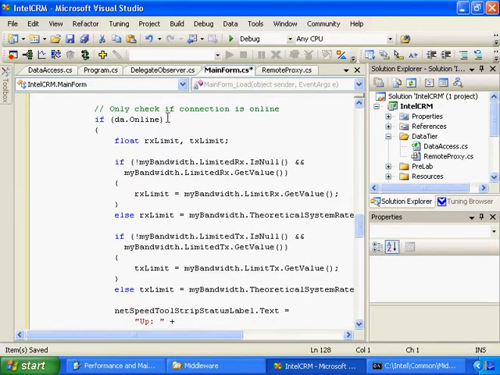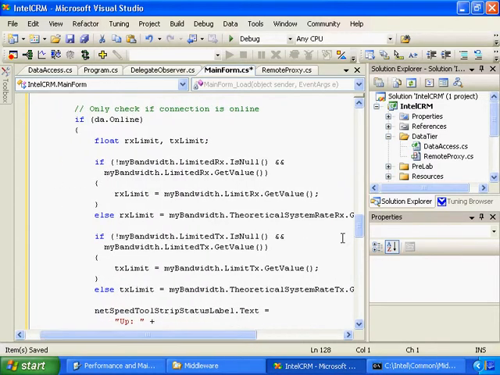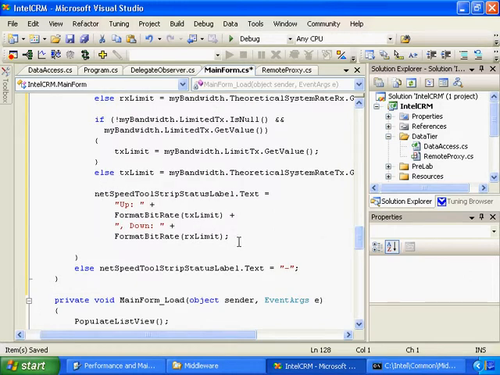So we've been invoked because the bandwidth property changed. So we're going to check first to see if we're even online, just in case in that moment between when the event fired and now we've gone offline. If we are online, then we're going to check the limits, see if our receive is limited at all. If so, how much is it limited to? And then we'll set the RX limit number to that. Otherwise, we'll set that to the theoretical system rate for receive value. And then we'll do the same thing for transmit. And then we'll set the status, the net speed tool strip information for the up and the down. Otherwise, we'll set a dash there if we're not actually online.